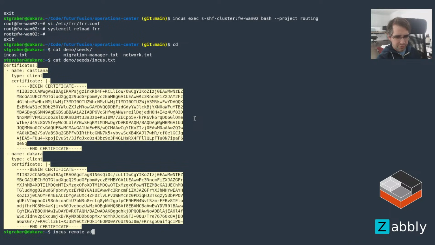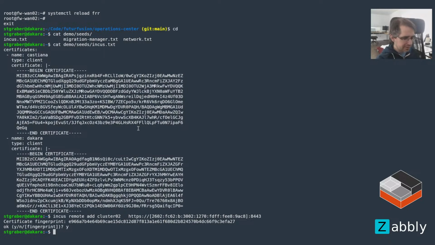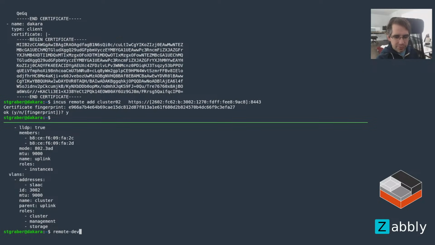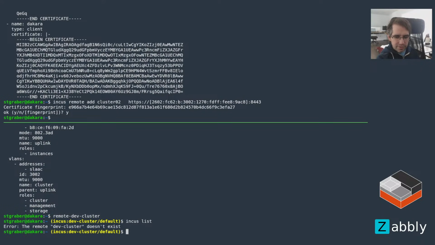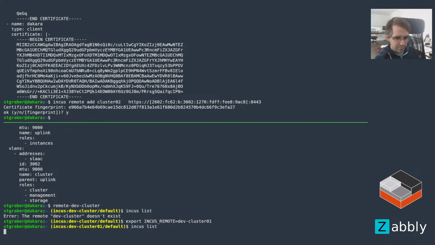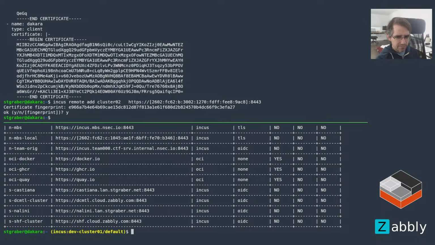Incus remote add cluster 02. This. Okay. And now I need to just grab the config from Citadel. So we want cluster 02. This is the connection. This is the client ID. Let me just do... does that work? No. I don't have those remotes set up on this machine. Is that the issue? Yeah, okay, that's the issue.